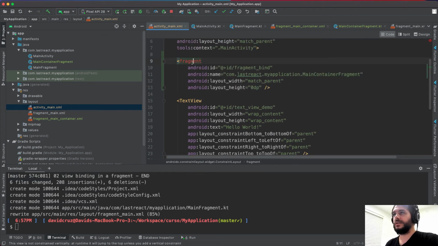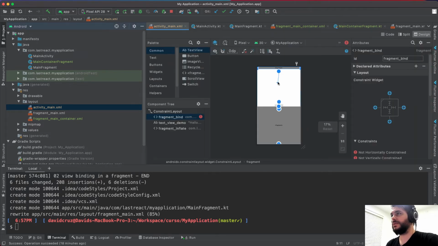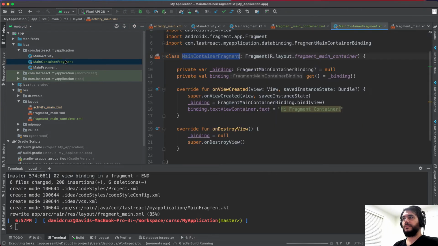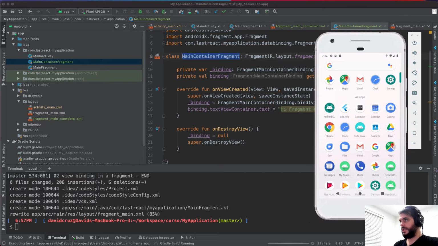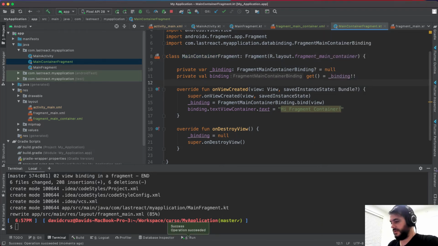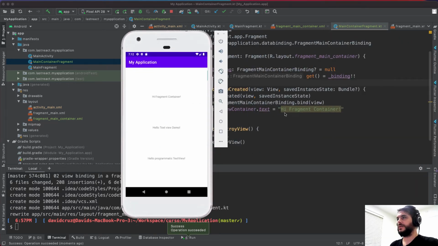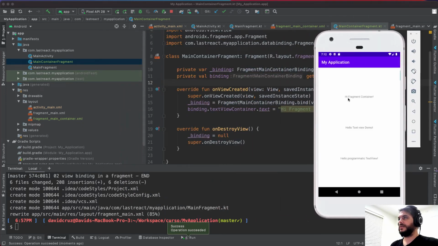All right, so this one is red because we have not included yet all the constraints. So let's add the constraint right now. We go to the design, we can see this one on top, here, and that's it. So now we have this fragment on top, which is the bind, and on the bottom is the main fragment. Let's start it. Yeah. So now we can see on top our text, how we include hi fragment container here on top.